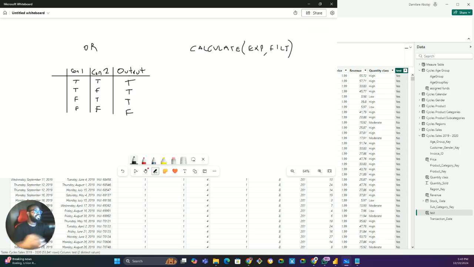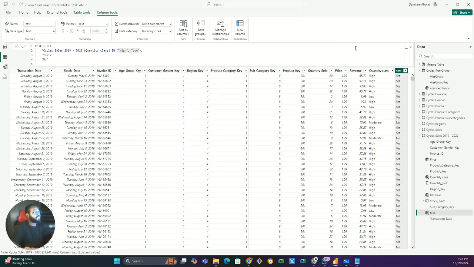Assuming we wanted to find the total sales, total revenue rather, for year 2020, we can use the calculate function to filter out just the transactions that occurred in year 2020 and calculate the total revenue for them. So let's jump into Power BI and try that.